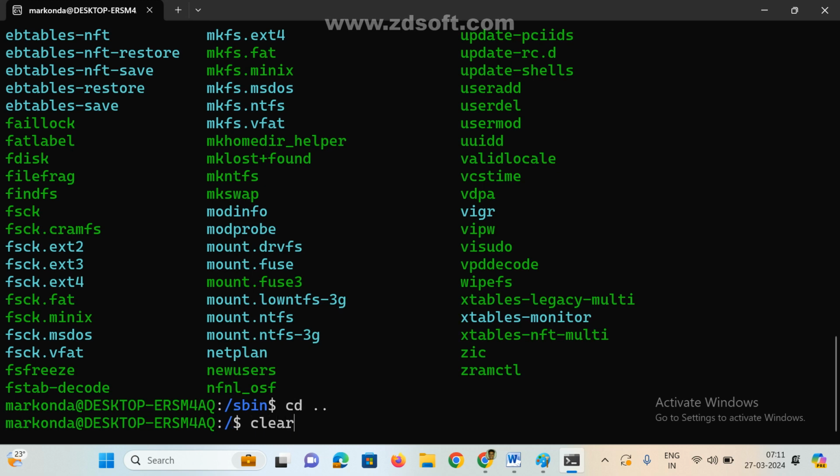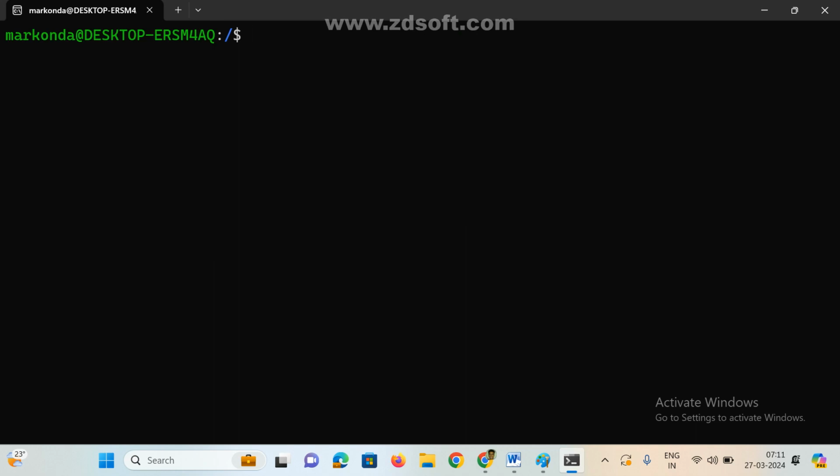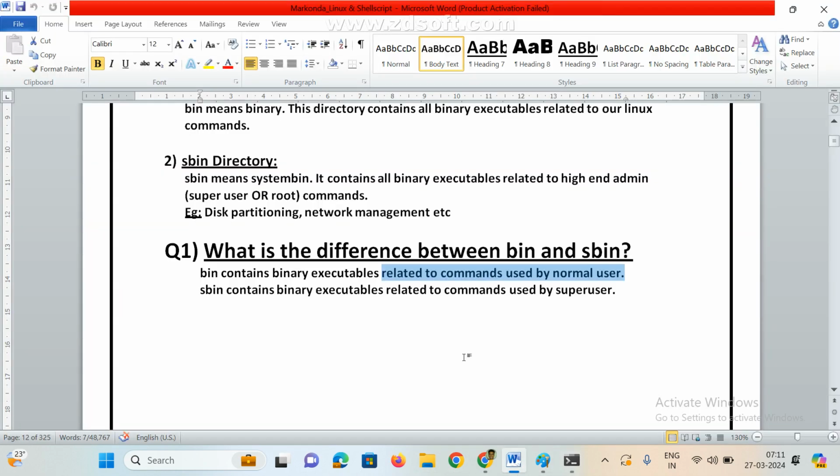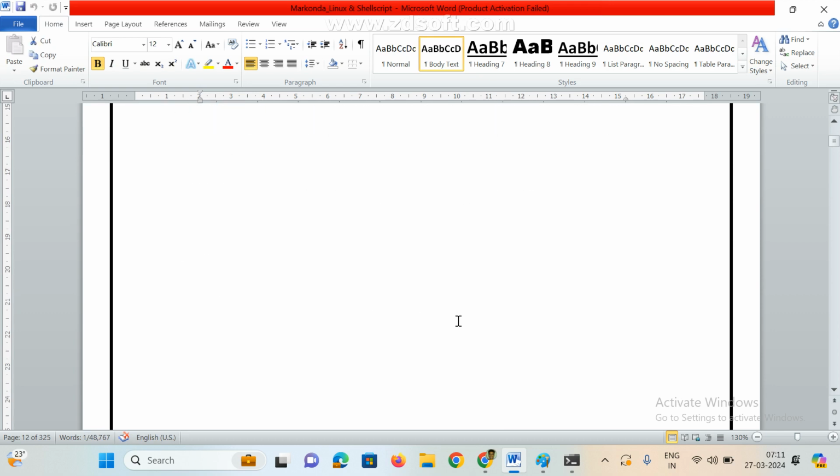Operating system related files are available under the sbin. Sbin contains binary executables related to commands used by the super user, that is nothing but admin related users. All those files are available in sbin. User related executable files, all binary files, are available under the bin directory.